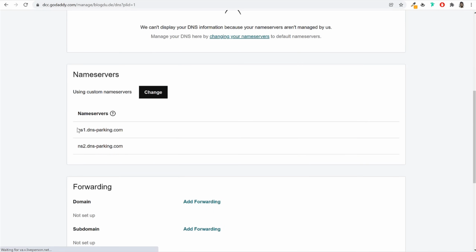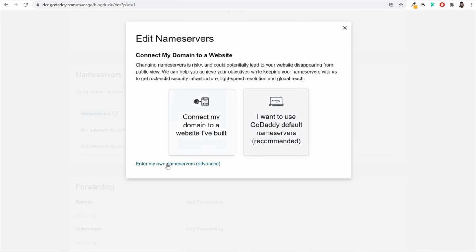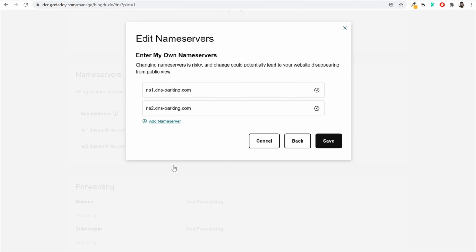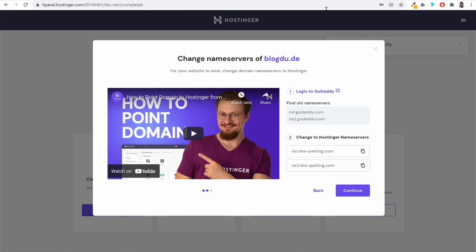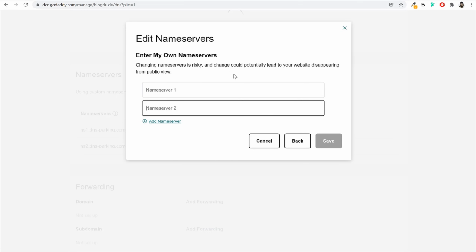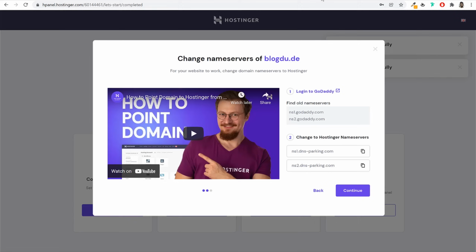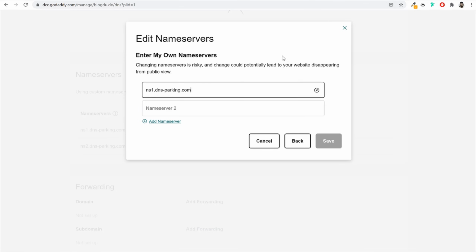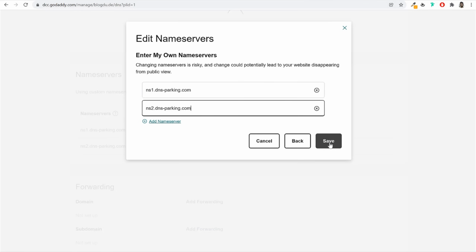Here you have to see this option. You will see name servers, click on change. And they will give you this option. Just click on this link at the bottom, enter my own name servers. Now delete these two name servers first of all. Come back to your Hostinger website, copy your name server number 1, just copy it like this. Come over here, paste it under name server number 1. Similarly, click on this, it will be copied, paste it over here, and click on save.